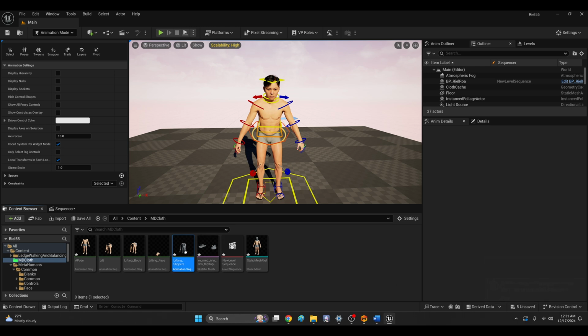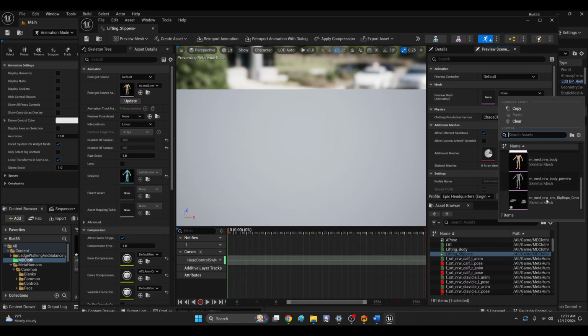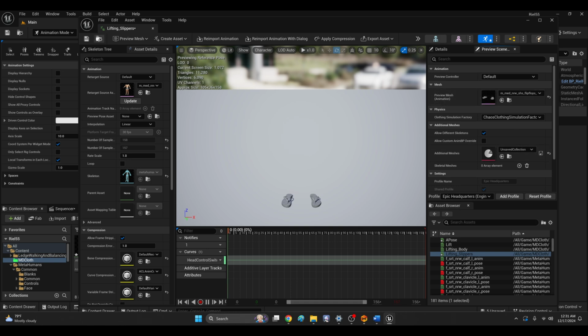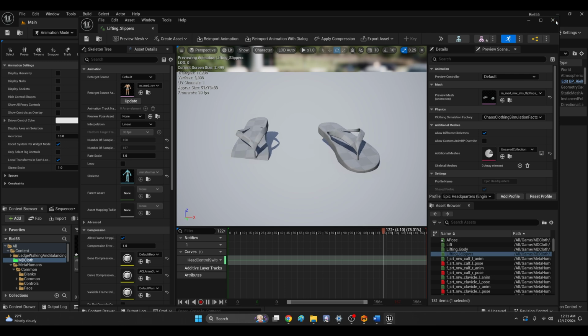And then let's go ahead and open this, click here, and let's find our slippers. And don't forget to apply to asset and save. Okay, so when we open it, there's our animation in our slippers now. So that's good.